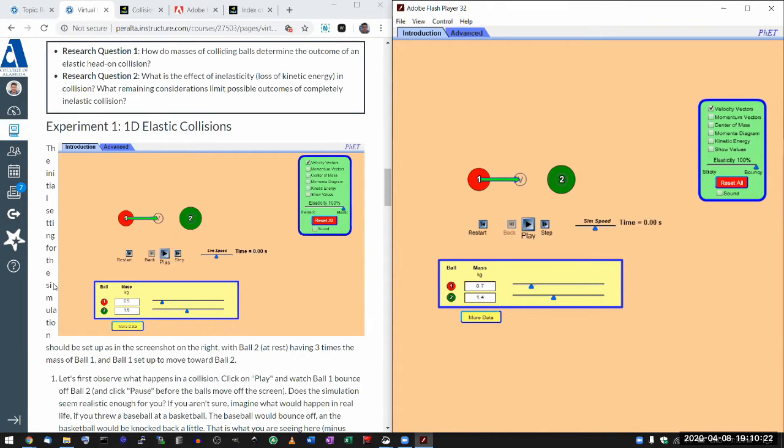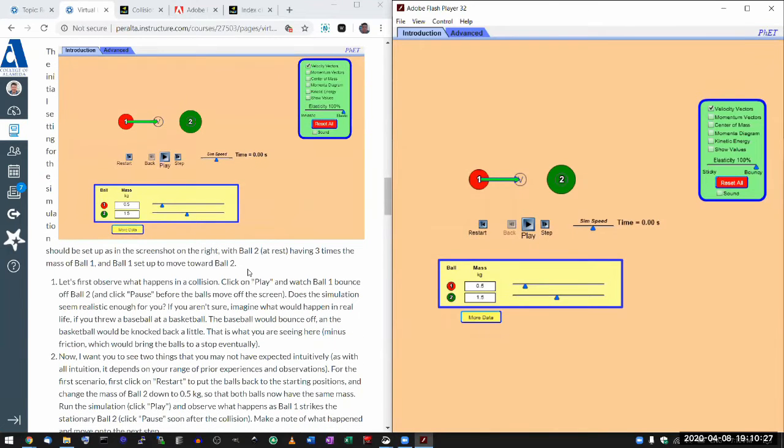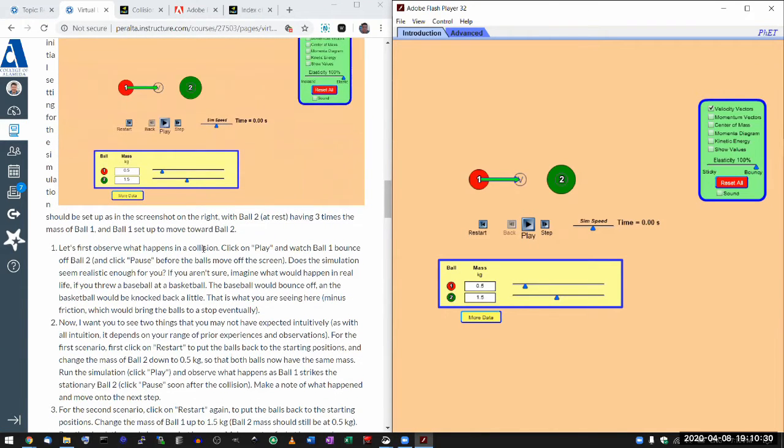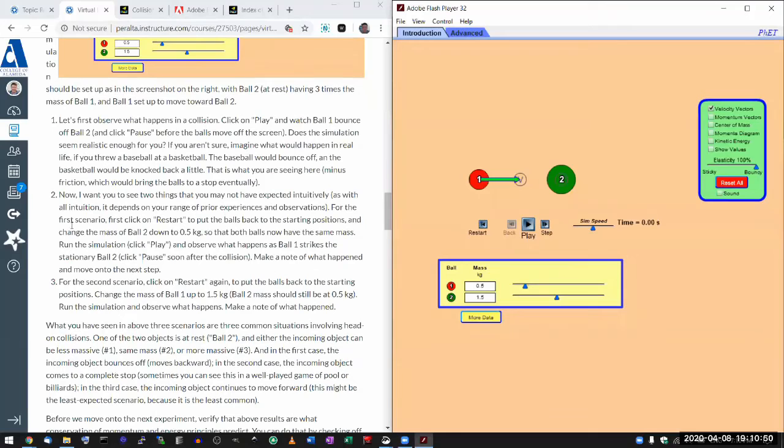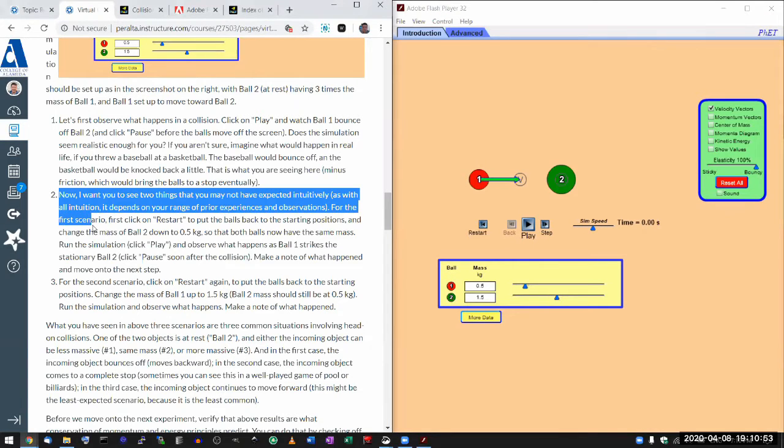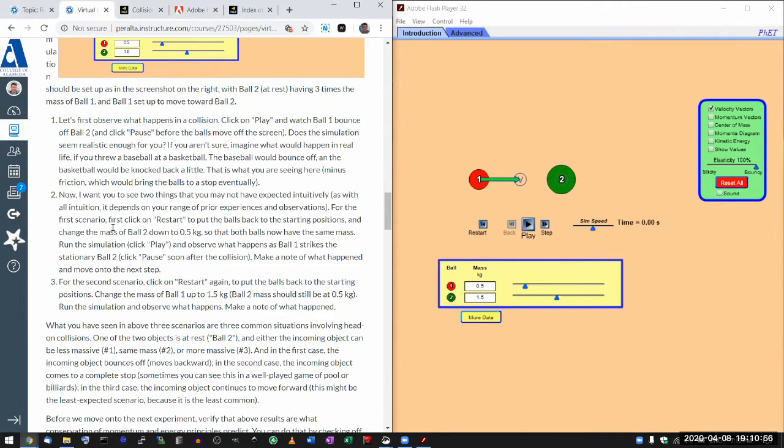So it says the initial settings, let me just reset everything, Reset All. And it says set up a screenshot on the right? First observe what happens. That's actually basically what I did. That's my step one. Does the simulation seem realistic? Hopefully it seemed realistic. Maybe if it isn't, make the simulation go faster. I don't know if that makes it seem any more realistic. I don't know. Okay, so this is the instruction that I might have been giving in class. This is a virtual lab, so let me stop comparing it to a face-to-face physical lab.